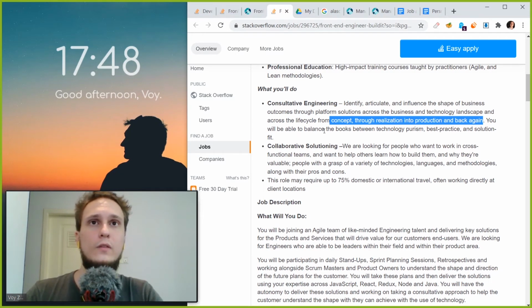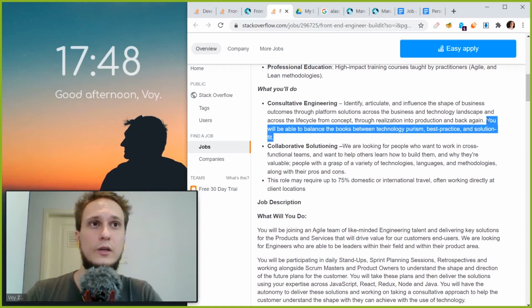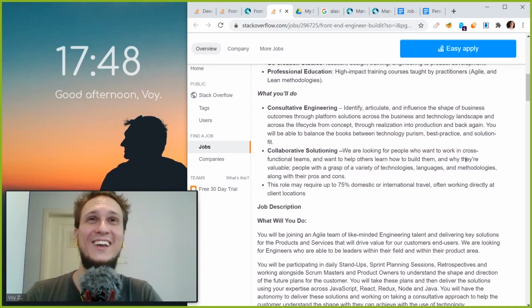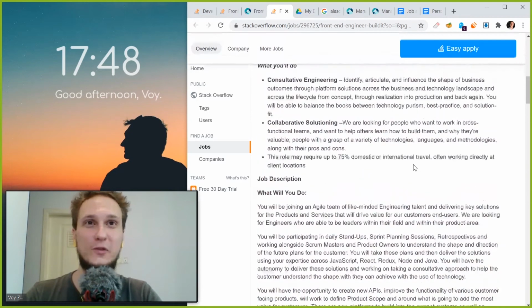You'll be able to balance the books between technology purism, best practice, and solution fit. Oh my goodness. This sounds like Bible preach. With all respect, Build It, I'm sure you guys are great.